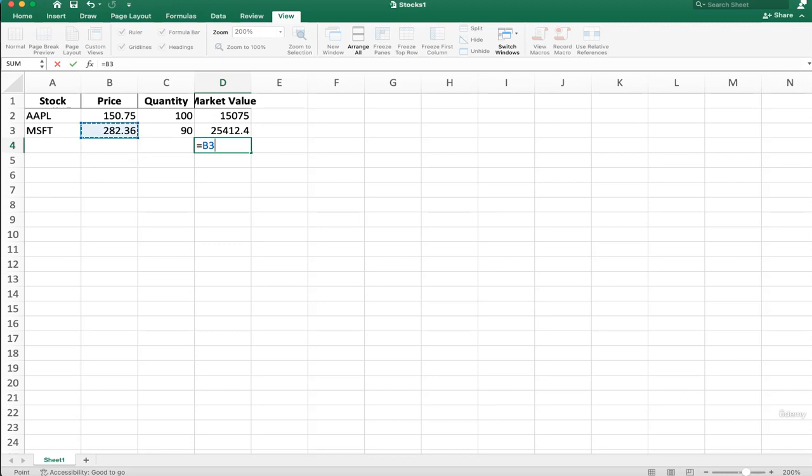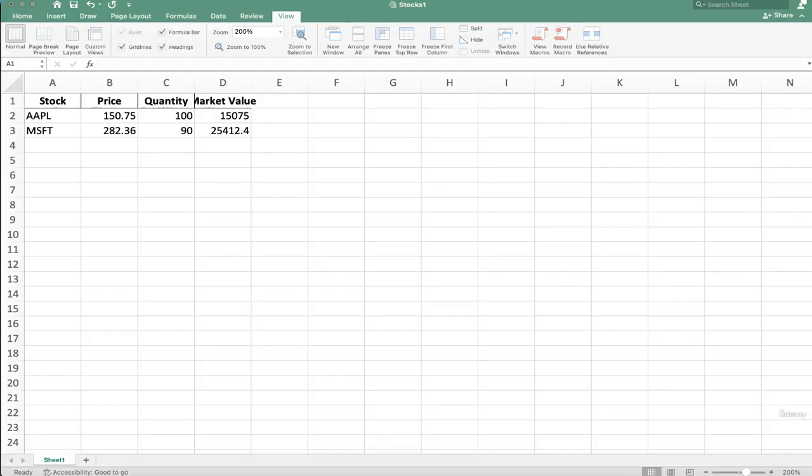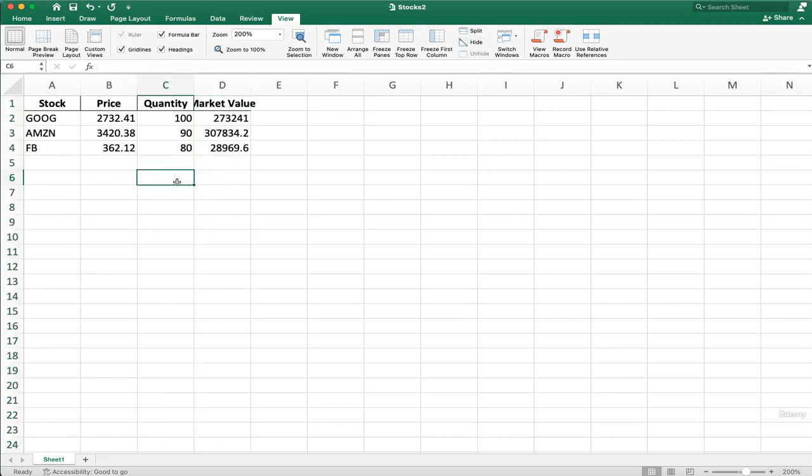Let me just quickly verify. Oh yes, great. The new column is added. Let me just try with the other file. Again, I see the new column being added. So this looks great.